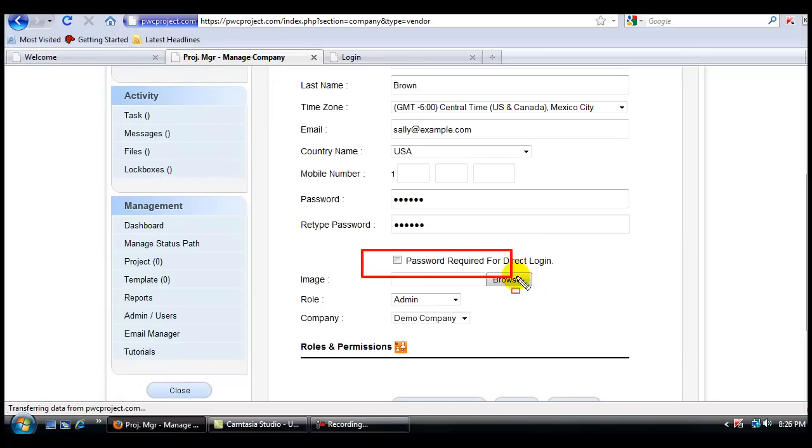Now here is where you'll need to decide whether you want people to use a password to log in if they're going to come from the Premium Web Cart core system. If they're doing a direct login at pwcproject.com, this doesn't come into play. This only comes into play when someone is going to log into your Premium Web Cart account and then log into the Project Manager from there.